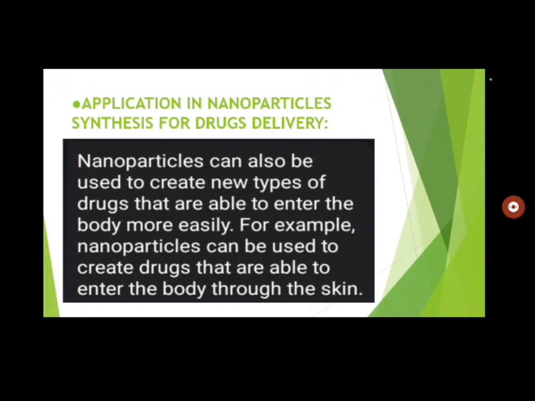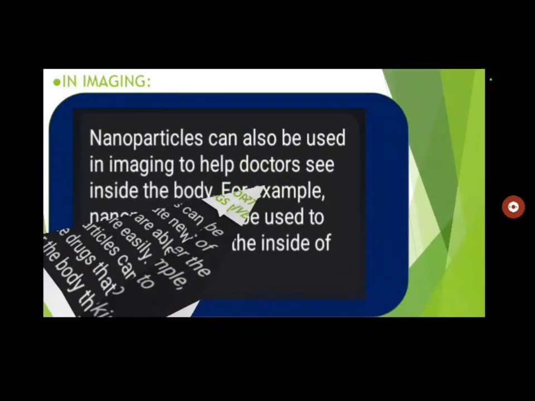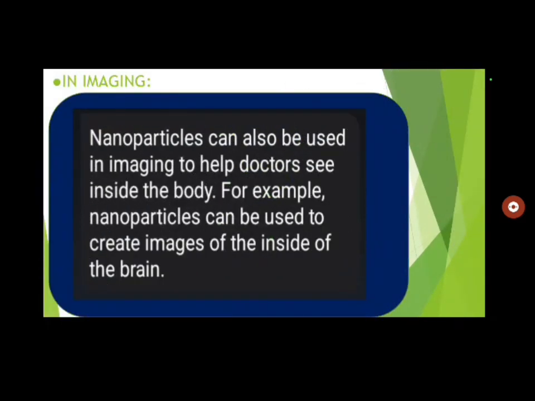Applications in nanoparticles. Synthesis for drug delivery. Nanoparticles can also be used to create new types of drugs that are able to enter the body more easily. For example, nanoparticles can be used to create drugs that are able to enter the body through the skin. In imaging, the main role of the sonication process in imaging is nanoparticles can also be used in imaging to help doctors see inside the body. For example, nanoparticles can be used to create images of the inside of the brain.